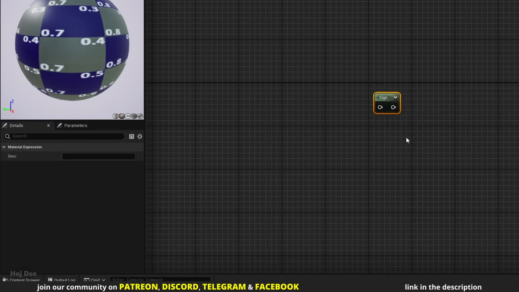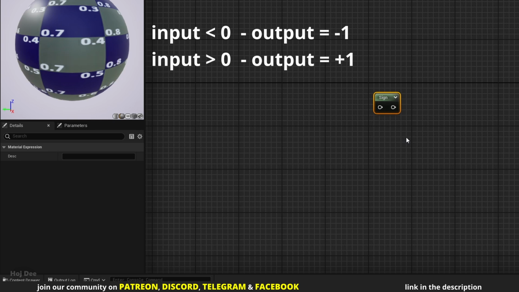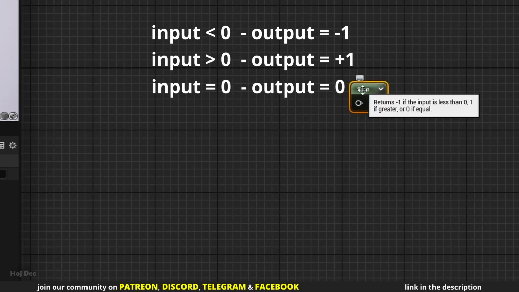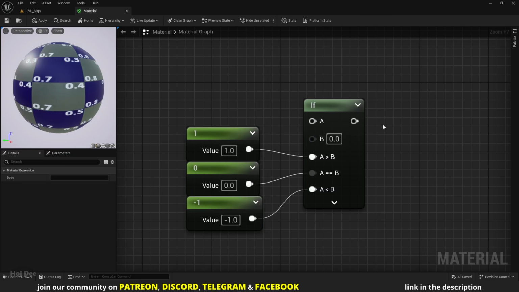So what does it do? Whatever we feed into it, if the input is less than 0, it outputs -1. If the input is greater than 0, it outputs 1. And if the input is 0, it outputs 0. We can read about that if we hover the mouse cursor on top of the node. It essentially acts like an if node with this setup. B is always 0 and A is our input. Watch the if node video to learn more about it.